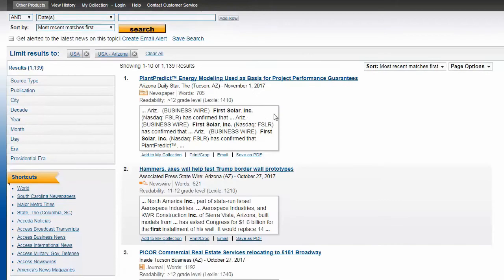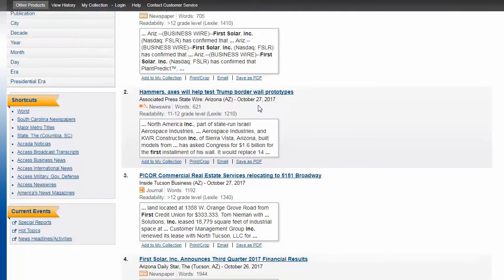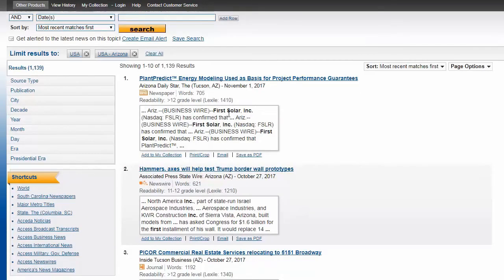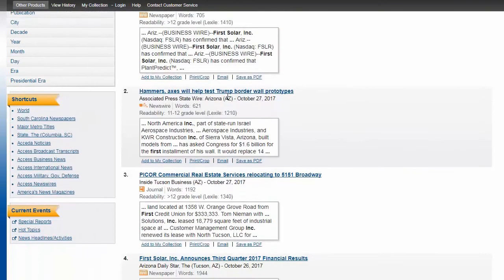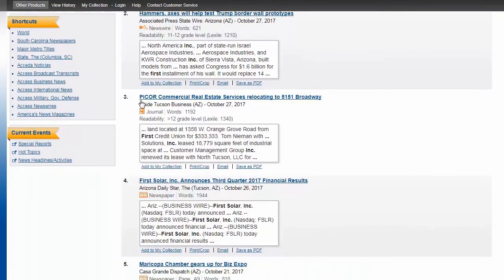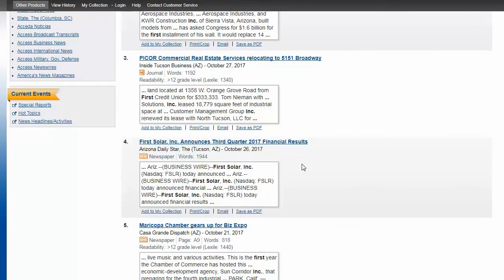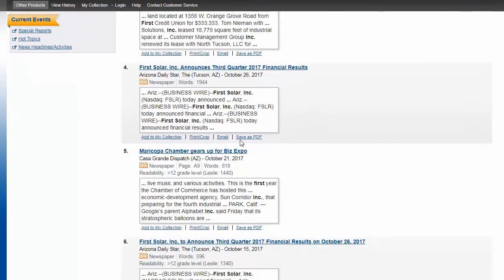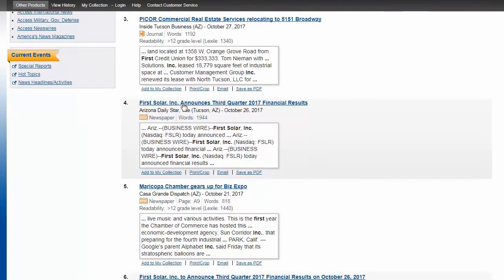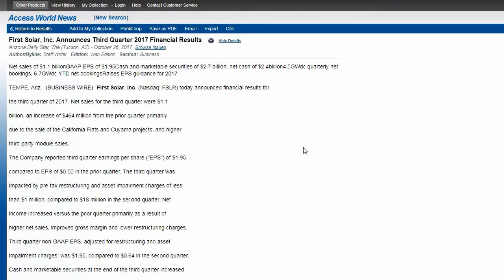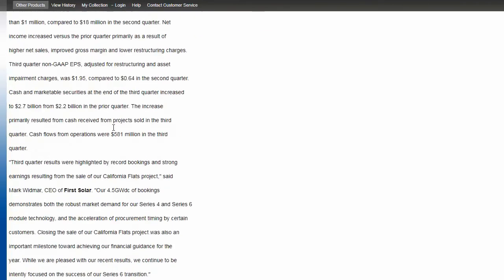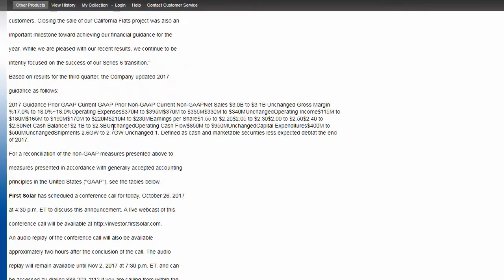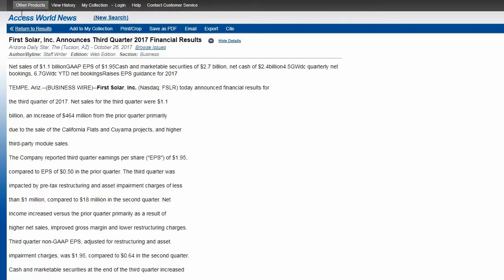and right off the bat we start to see what we've got. And we've got one that mentions First Solar Inc. that's really just about, looks like it's talking about stocks. We've got one that might be irrelevant, and then as we get to about number 4 and even number 6, we start to see things about First Solar announcing third quarter financial results. And we could take a look and see how this Arizona newspaper, the Arizona Daily Star, is reporting information about First Solar's third quarter financial results.